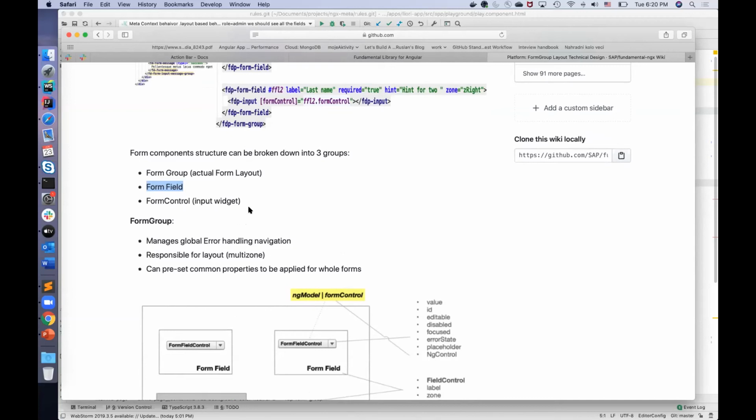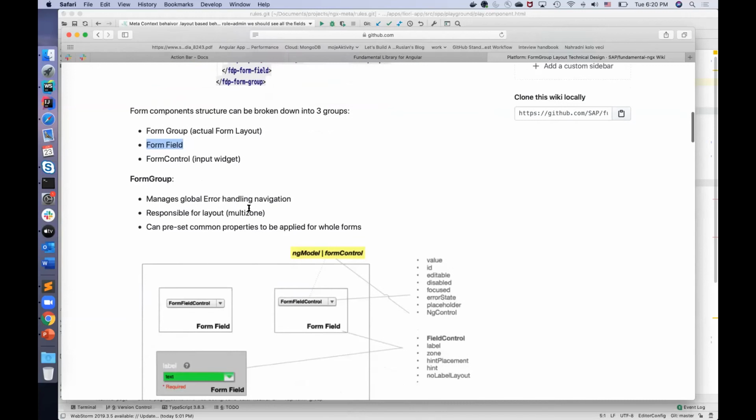And if you think about it, all the different forms share exactly the same things. They have IDs, they can be editable, they can be read-only, disabled, and a bunch of different attributes or states. And we try to abstract those functionality out into form field. So once you're actually implementing your widget, you don't need to worry about it.